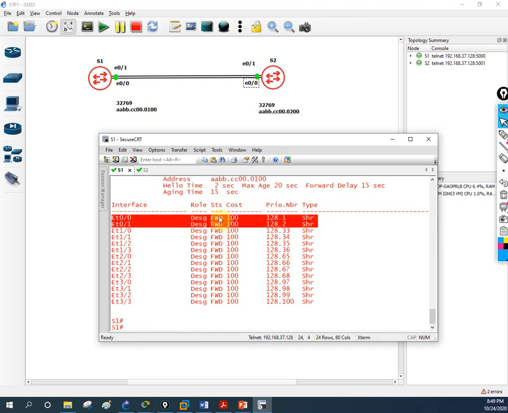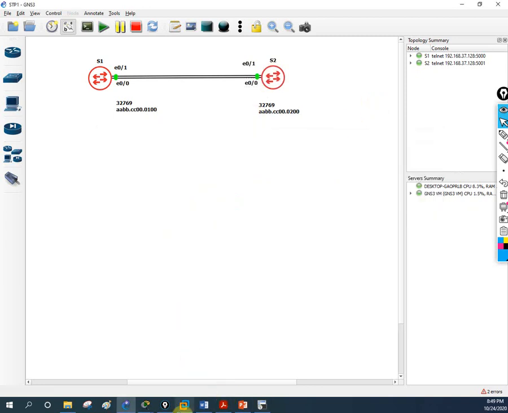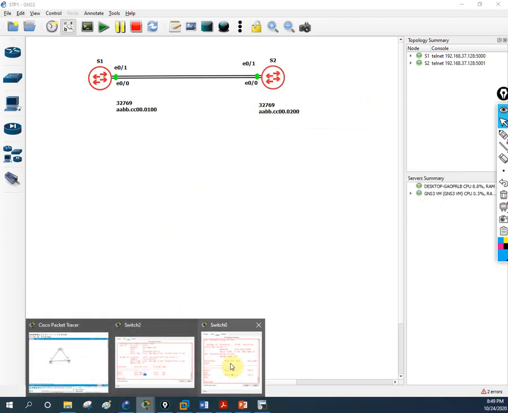They will check: this one's cost is 100, this one's cost is also 100. This is the priority. Both priorities are the same, they have the number 1 and number 2. So this is the number 2, so that's why they will disable. That's why they will disable the opposite link of the switch. If you are confused, let me show you in Packet Tracer, you will have more idea.